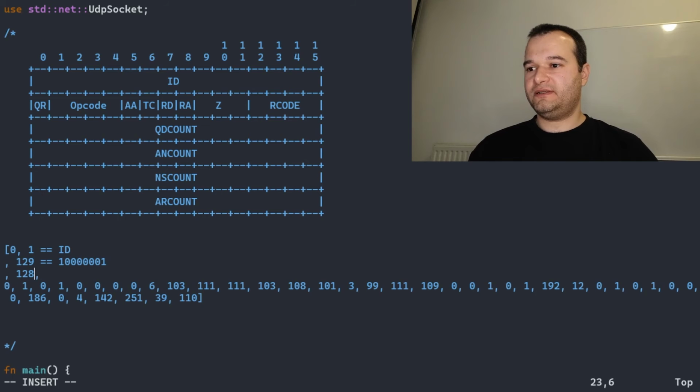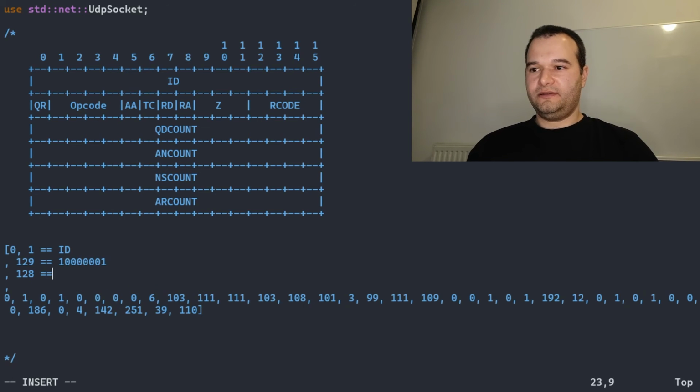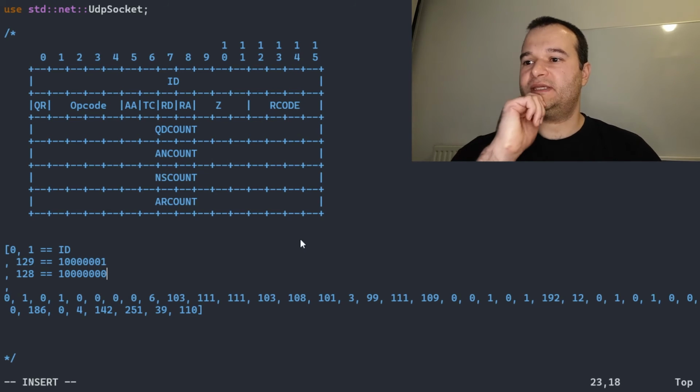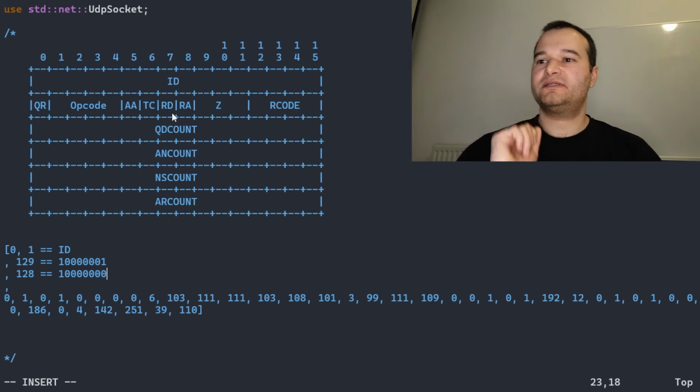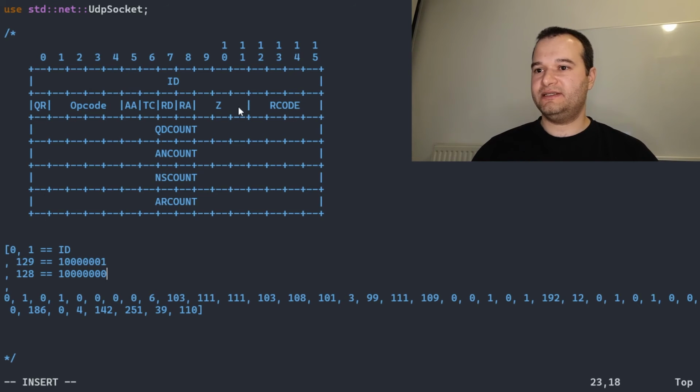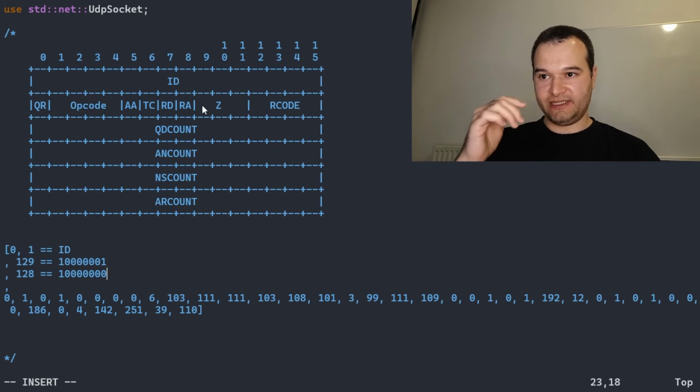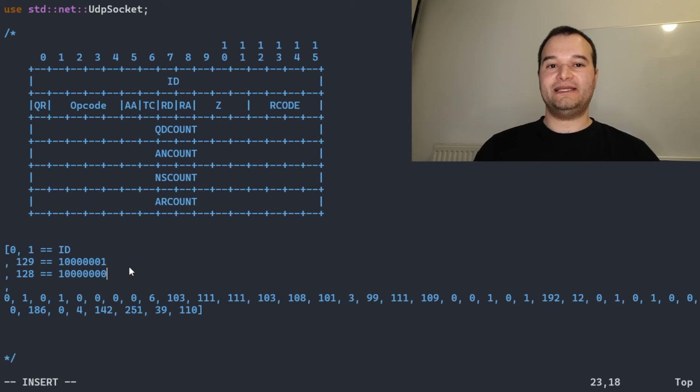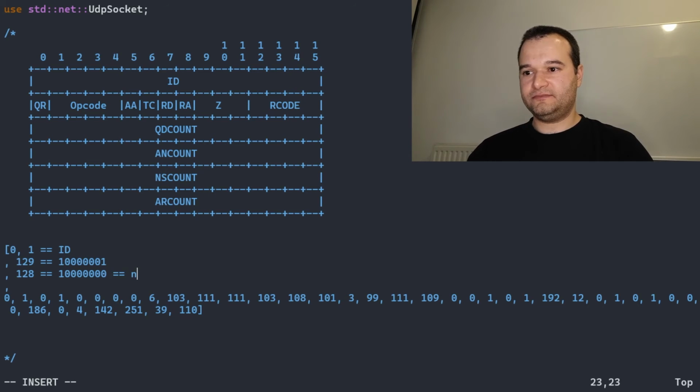Okay, the next one. This is 1. Is that correct? So recursion available, that looks okay. The server flipped that it can answer. This was left at 0 because this is required to be 0. That's okay. The RCODE 0 means that there was no error. That looks okay. No error.